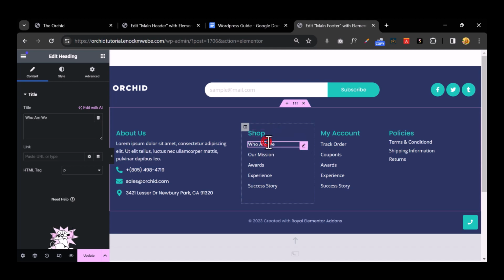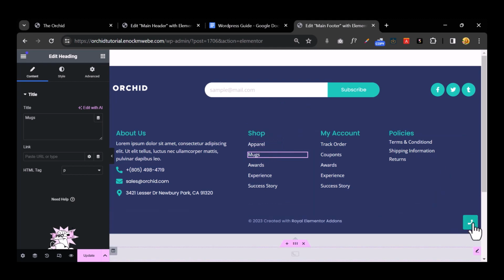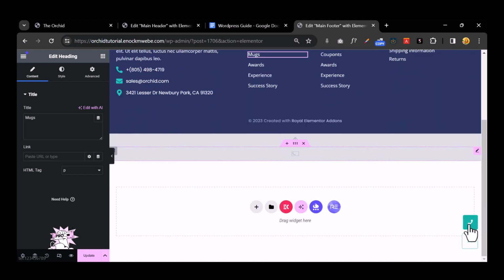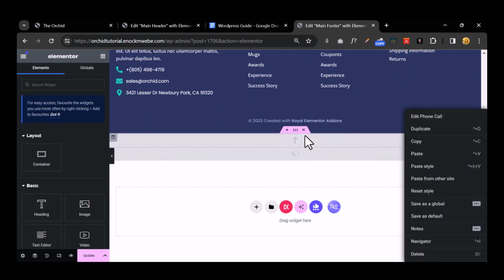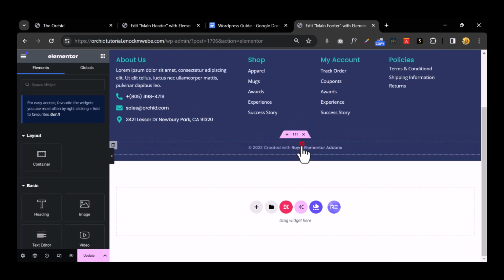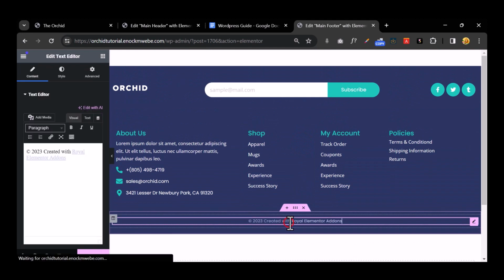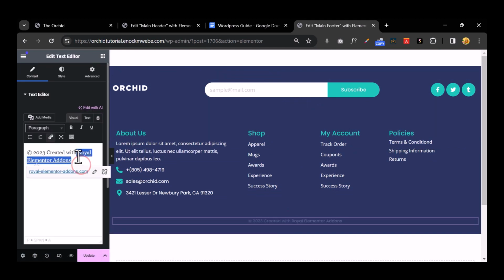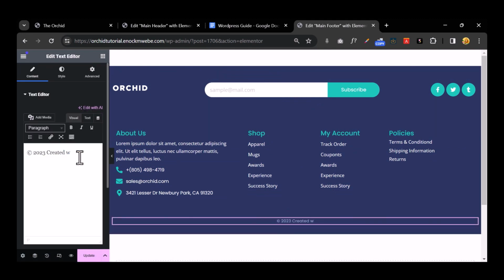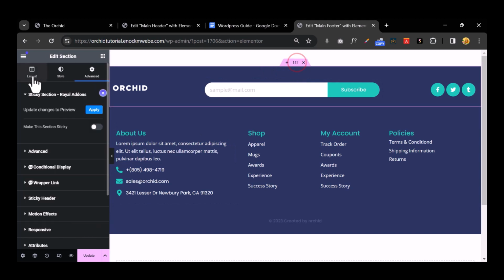So you can have stuff like apparel. You can have stuff like mugs, anything, depending on your business need. I'm just showing you guys how easy it is to create all this stuff. So I'm going to close this. Then I can change the copyright, since it's a template, maybe created by Orchid. Okay, so I can change the background of this to something like black.